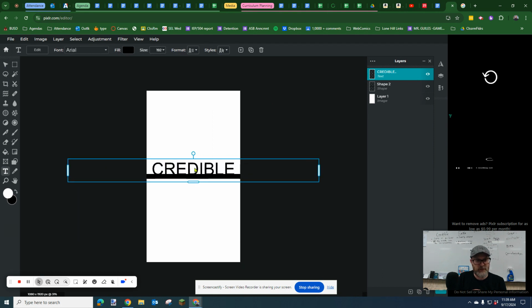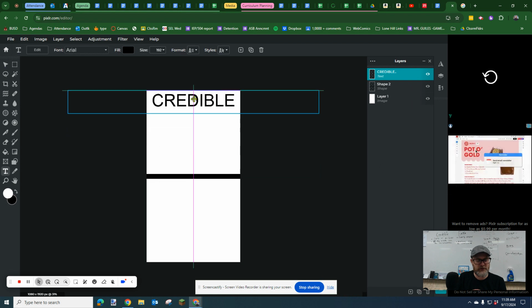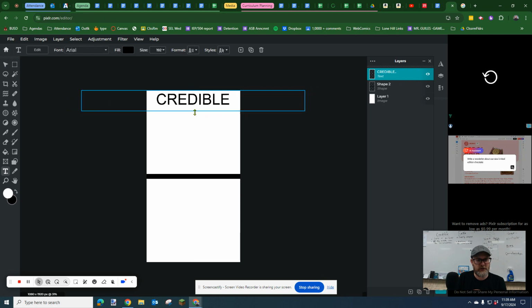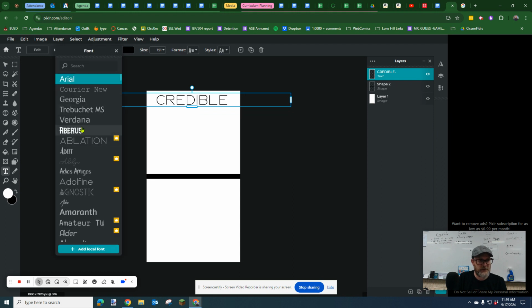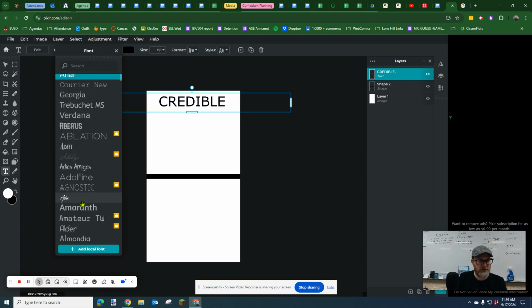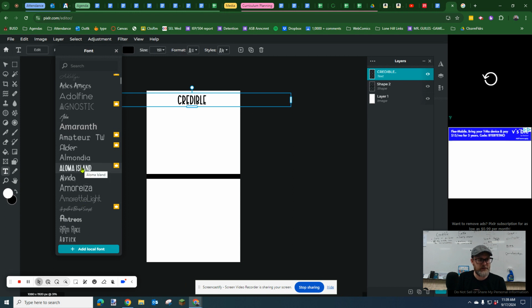You can drag to make this bigger, and then you can use the arrows. And I'm going to stick this up at the top, credible. You can choose different fonts. You can kind of have fun with the fonts a little. There's some cool options. Some are paid. You see how it's got like this, but some are not paid, and you can choose a different font. You can sort of have fun with the fonts.